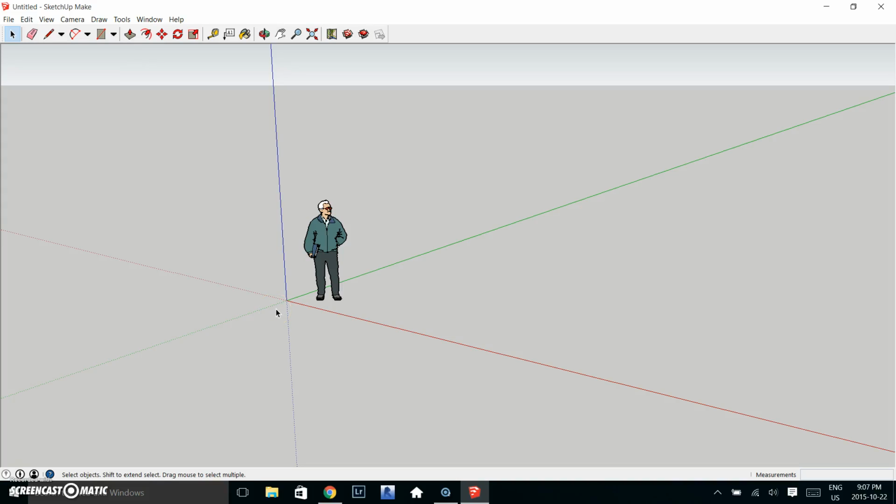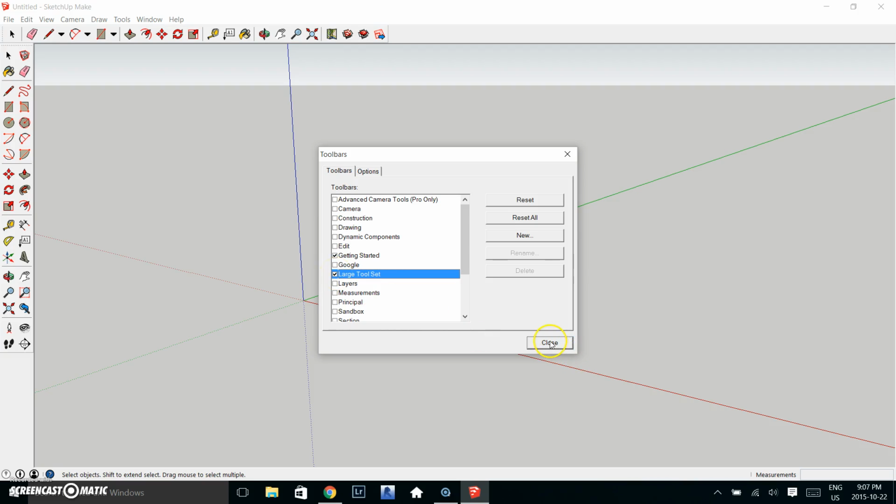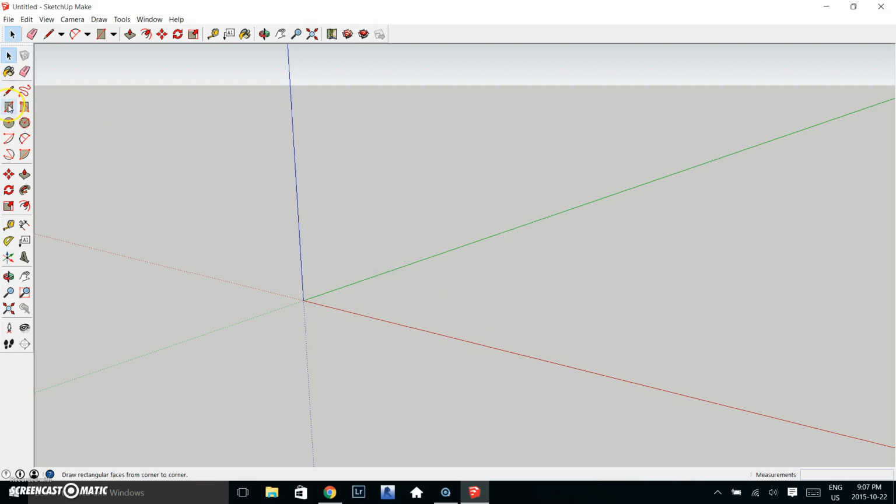Welcome to your first formal skill building assignment for SketchUp. I'm going to get rid of George straight away. I select him, I hit delete on the keyboard, and I'm also going to come up here to View, Toolbars, because I really like working with the large tool set. I just really find it easier to work with. All of the tools are where they need to be, and they're all showing.